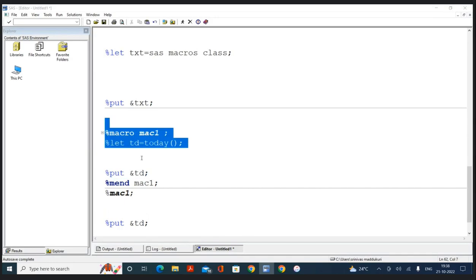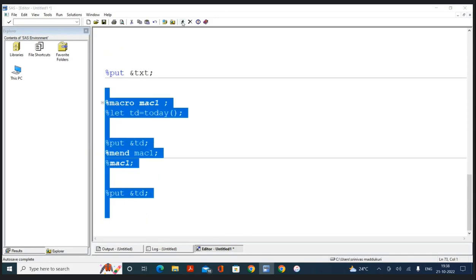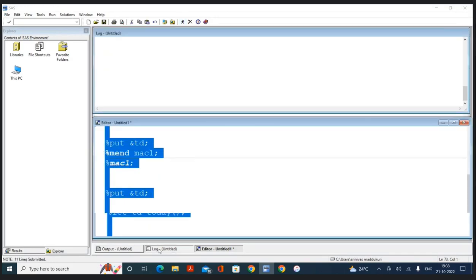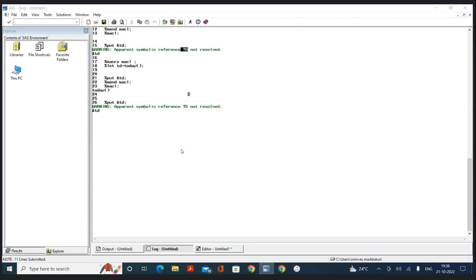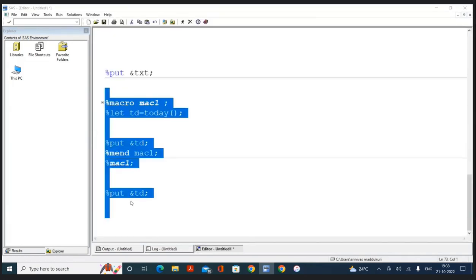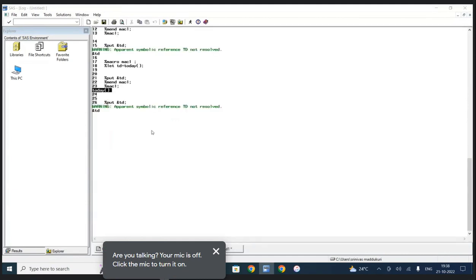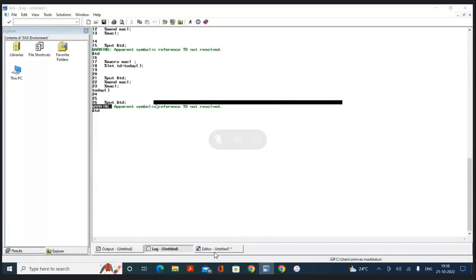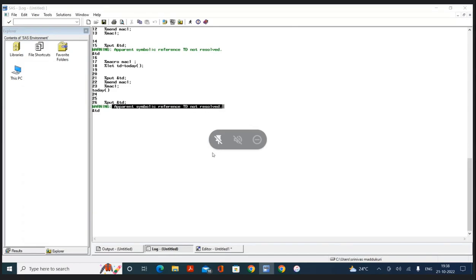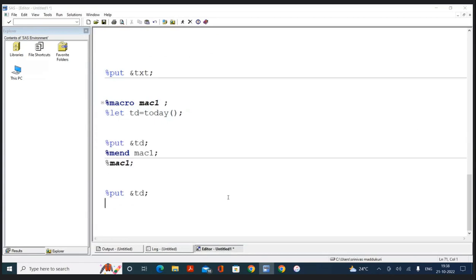Now, if I select the program and execute it, and go to the log window, can you see it is showing the value as today parenthesis. But when I have the same statement, %put &TD, outside, it is giving a warning, apparent symbolic reference TD not resolved. Why am I getting a warning when writing it outside? You tell me what is the logic involved behind this.